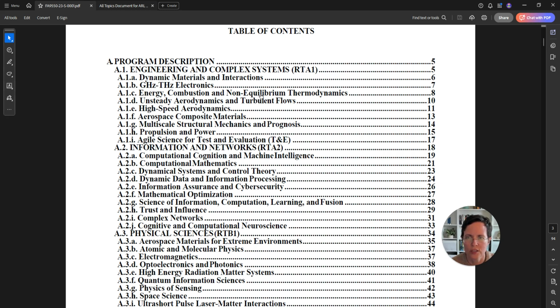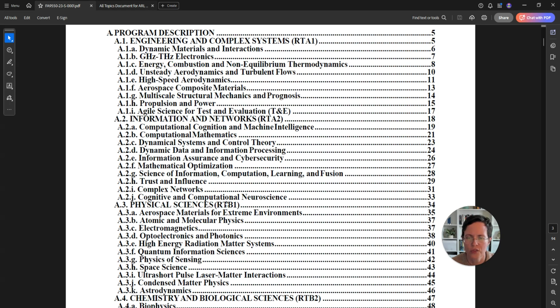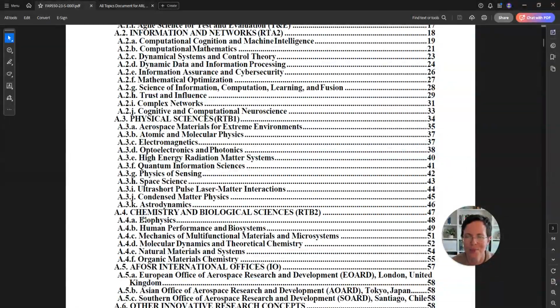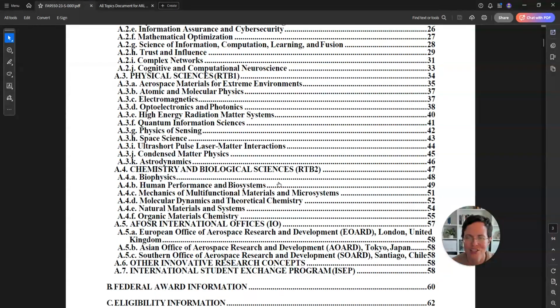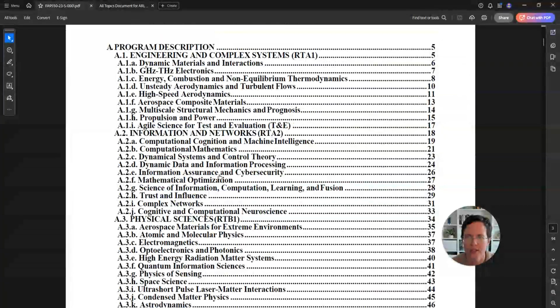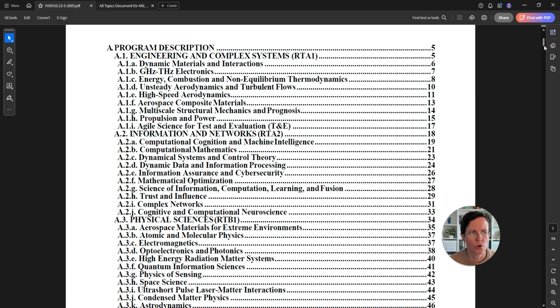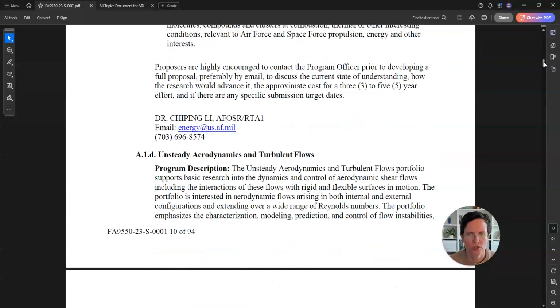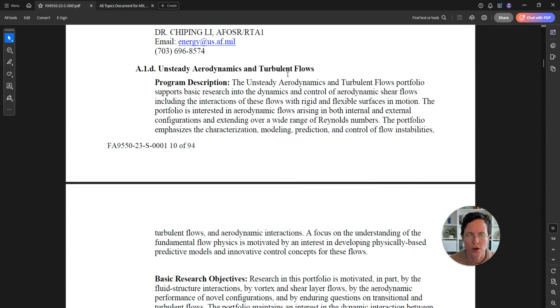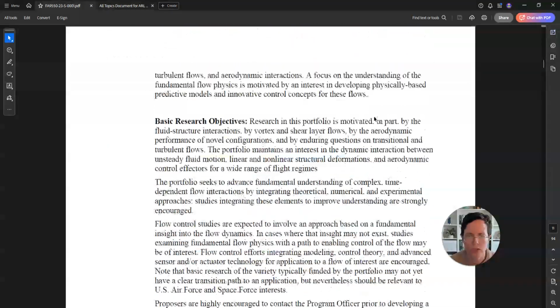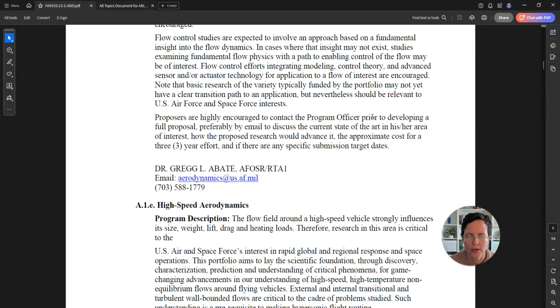Engineering and complex systems, information and networks, physical sciences, oh boy, it's hard to read, chemical and biological sciences. From there, you're going to be able to look at specific programs like aerospace composite materials or mathematical optimization, etc. But it's good to get an overview by looking at the table of contents, and then from there, you're going to want to scroll through the document, get over to these topics. Oh, here's one right here. Here's some fluids stuff: unsteady aerodynamics and turbulent flows.